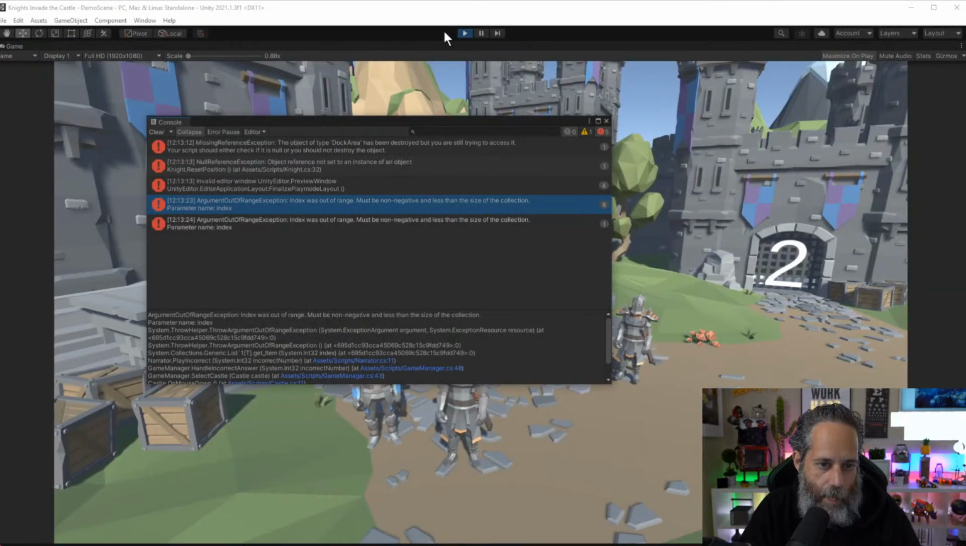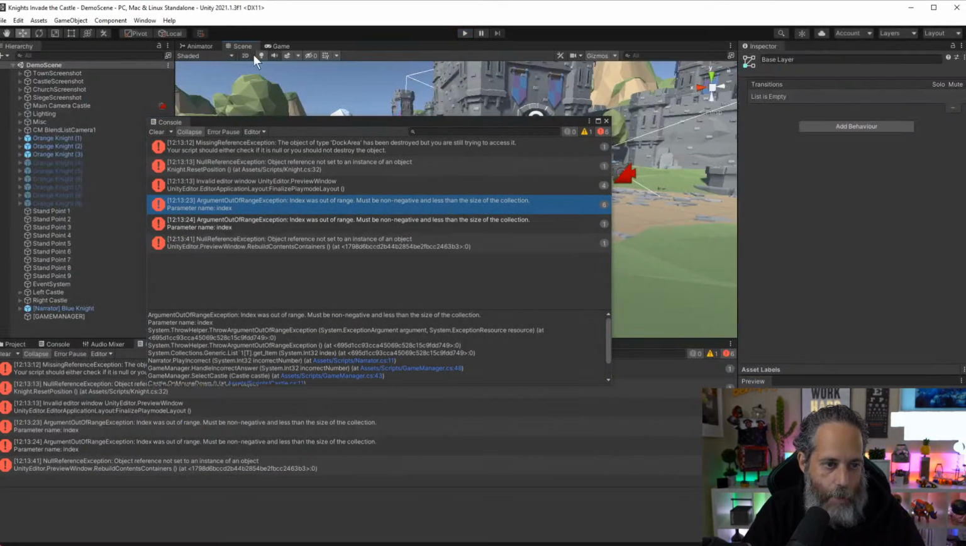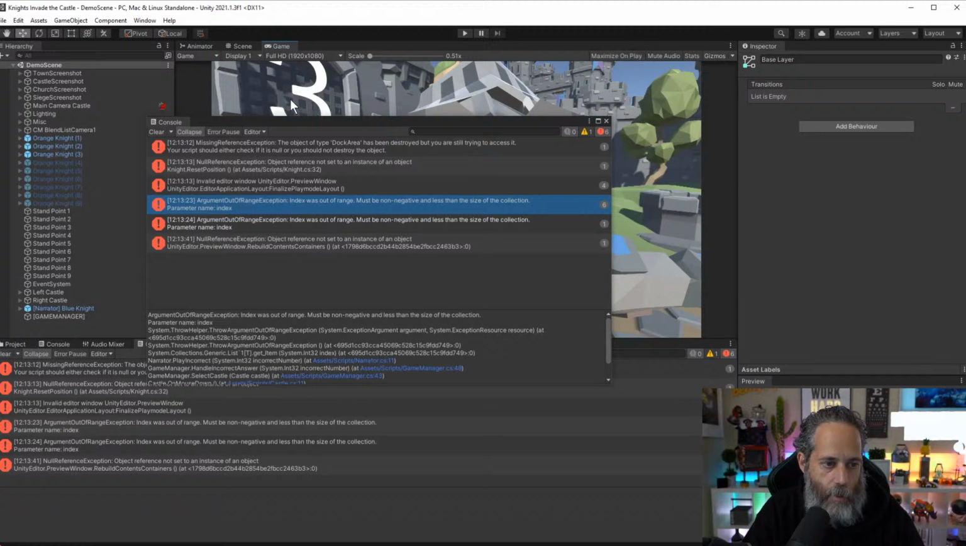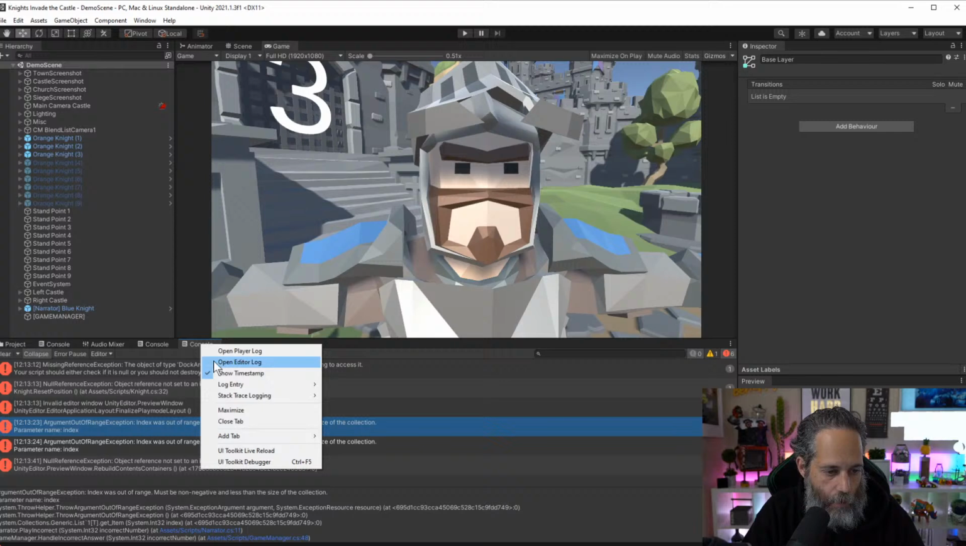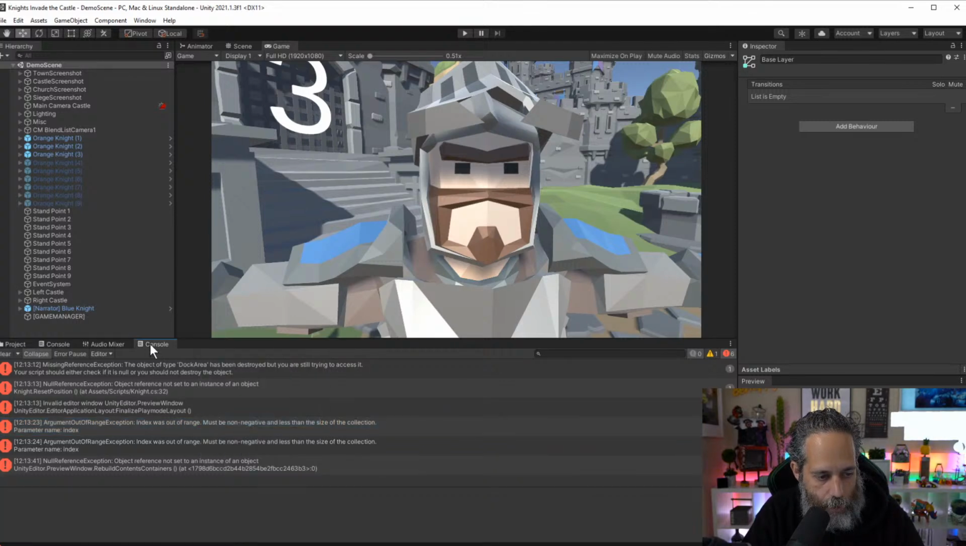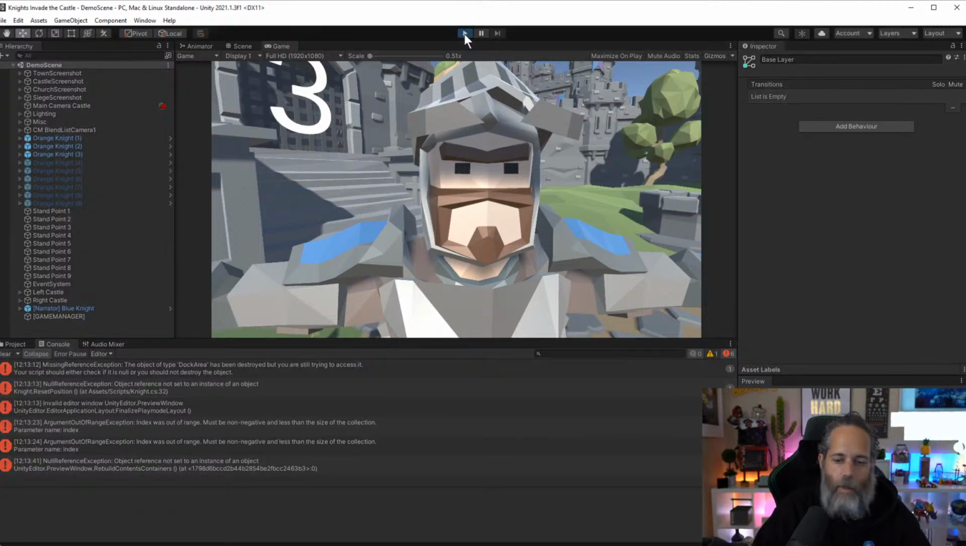So I'm going to stop playing. I'm going to uncheck maximize on play, and we're going to do a little bit of debugging here. I know I keep getting consoles because I'm clicking on the window down there. That's why. So close that. Let's hit play. I'm going to clear the log. We're just going to debug through and figure out what's going on here.